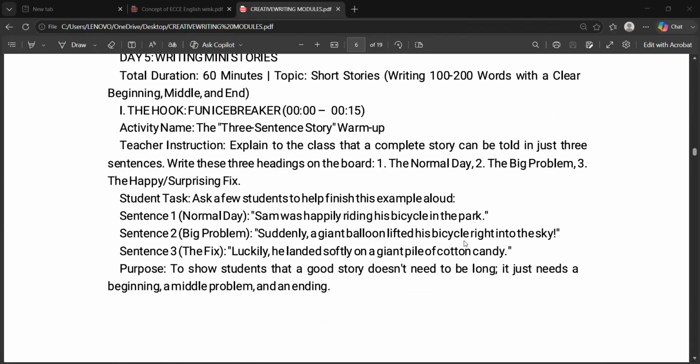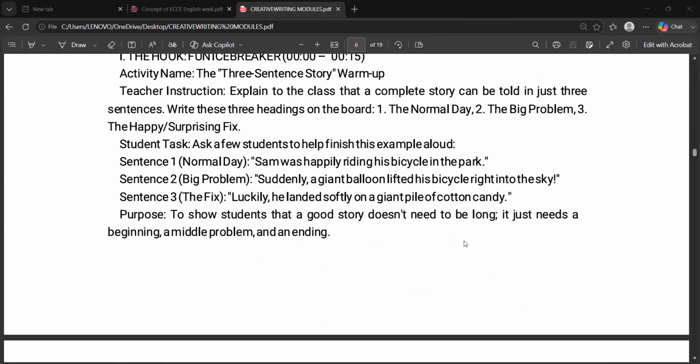Normal day. Sam was happily riding his bicycle in the park. So in the park, Sam is who and where. Okay. What was he doing? So everything, whatever the child was doing earlier in day 4, comes in 1 sentence. In sentence 2, a big problem. Suddenly, a giant balloon lifted his bicycle right into the sky. Okay. So it's a big problem. It may be suddenly, it may be spontaneously, any words you can introduce with them.